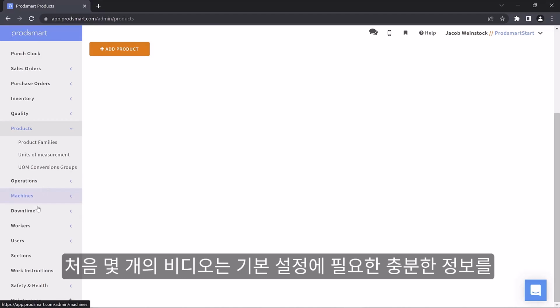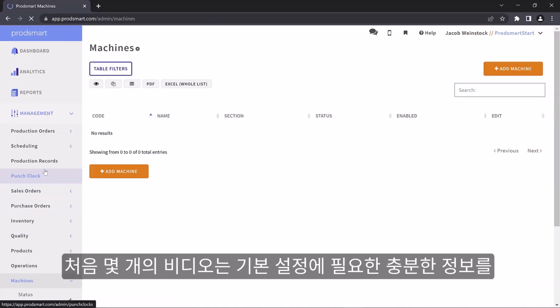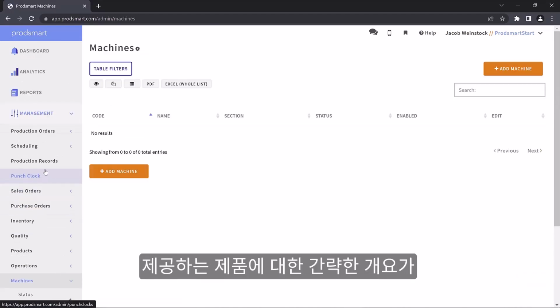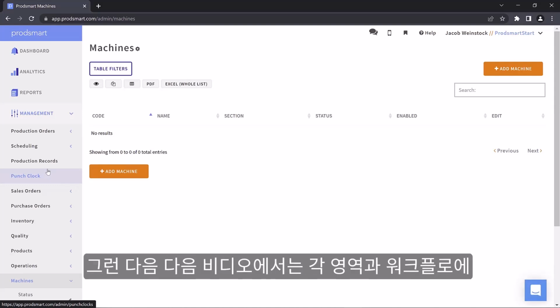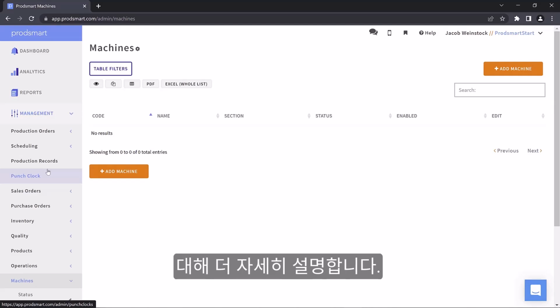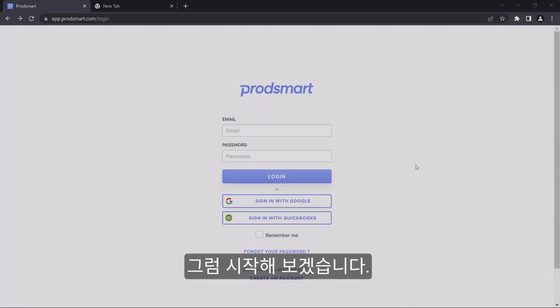The first few videos will be a getting started guide, with a brief overview of the product, giving you enough information to get the basics set up. Then the following videos will go into more depth on each area and workflow, so let's get started.